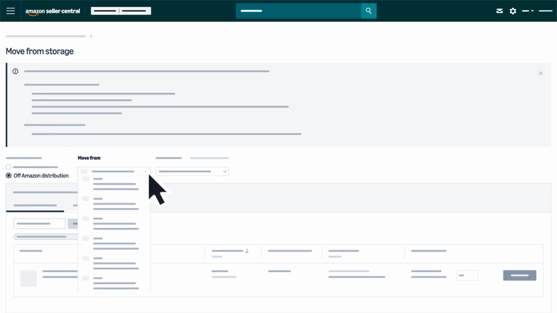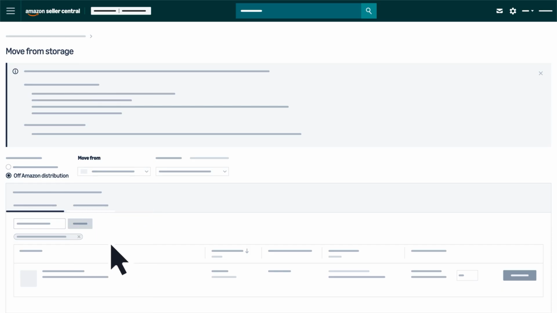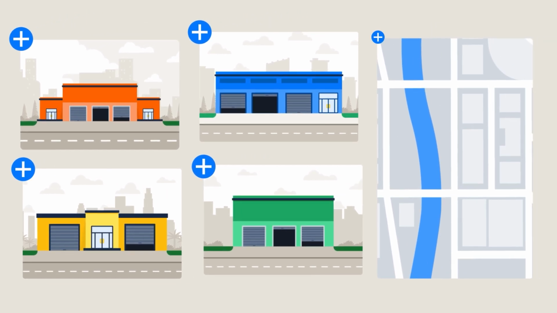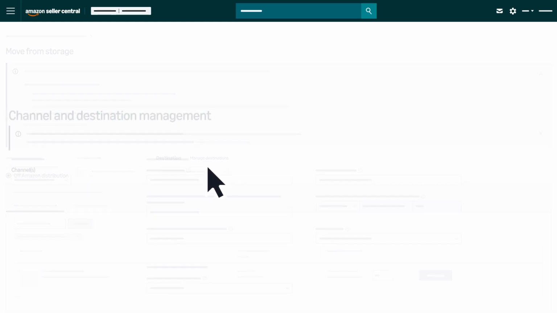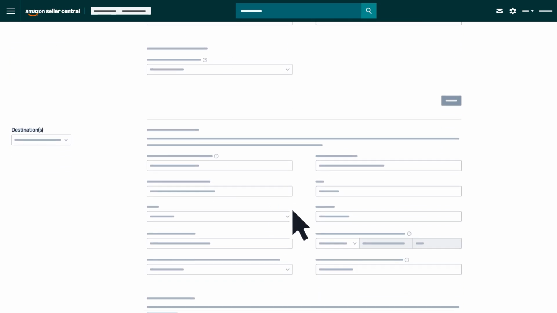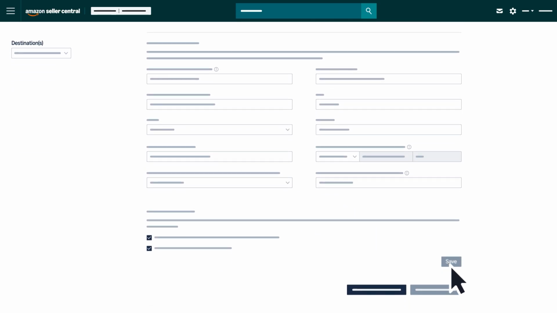Then select the origin warehouse from the Move From dropdown and the destination from the Destination dropdown. To add channels and destinations, click Manage Destinations when selecting the Off-Amazon Distribution option in the Move Inventory workflow. Then enter the channel and destination information, then click Save.